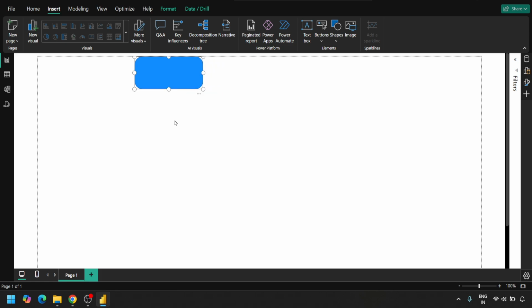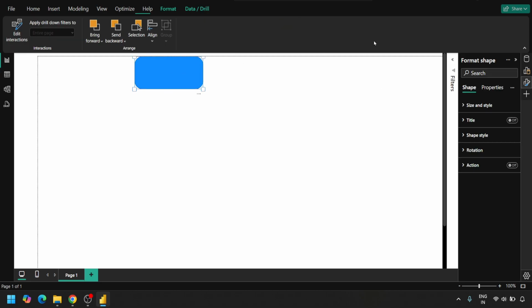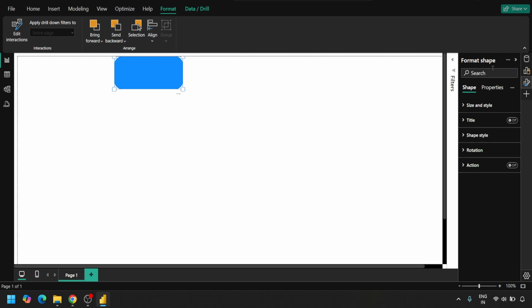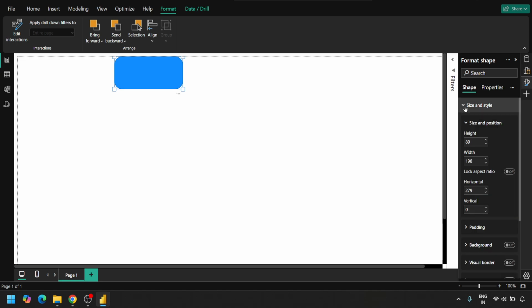When we click on any rounded rectangle here and do a double click, the format shape options open. This format shape option is unique to each and every item which we select. Right now we have selected this shape. Inside this shape there are size and style, title, shape style, rotation, actions, and others. So let's do some modification to this shape.